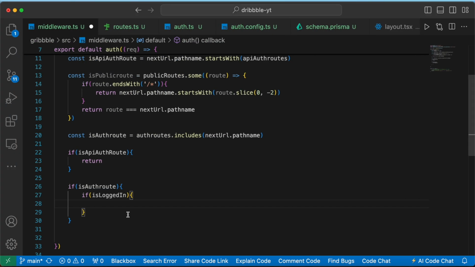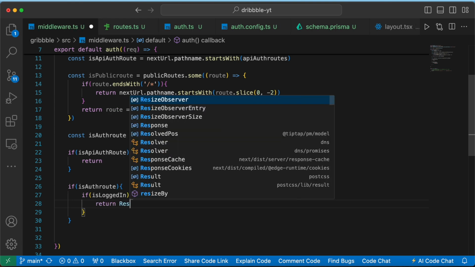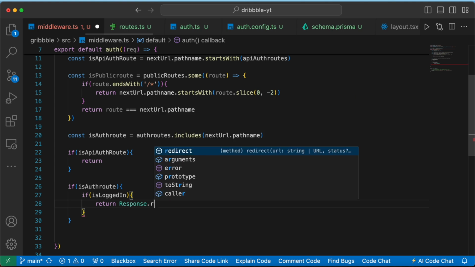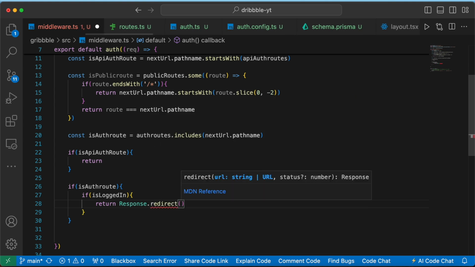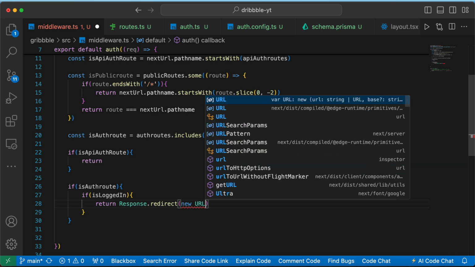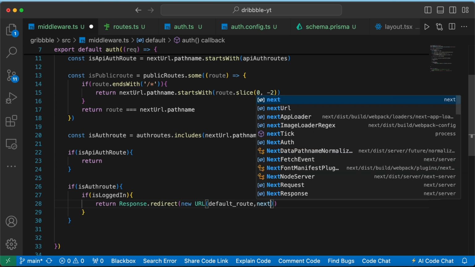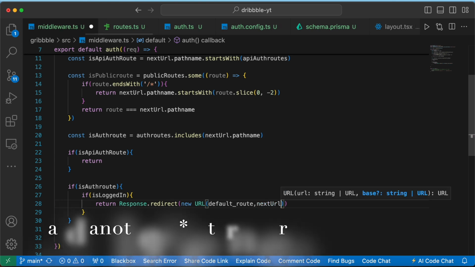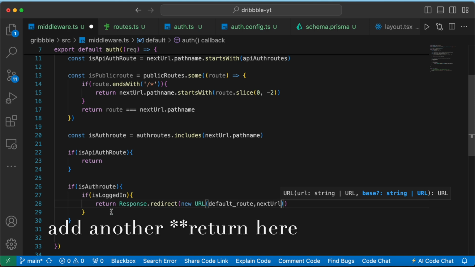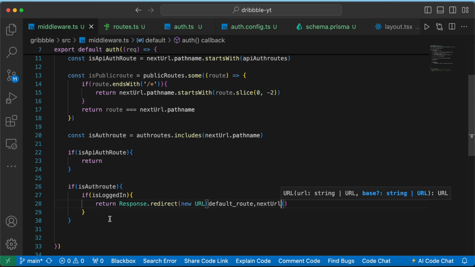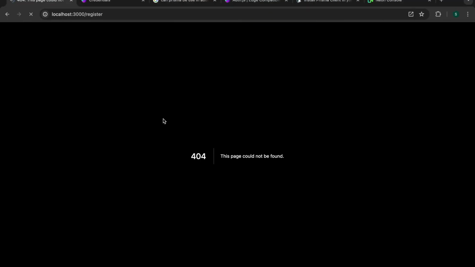So we are going to redirect the users to the default page. So we can write return response.redirect new URL. We are going to create a new URL, pass the default route and next URL. Okay, so this way we are going to redirect the user to the home page. So right now we are not logged in, so we should be able to access this page.